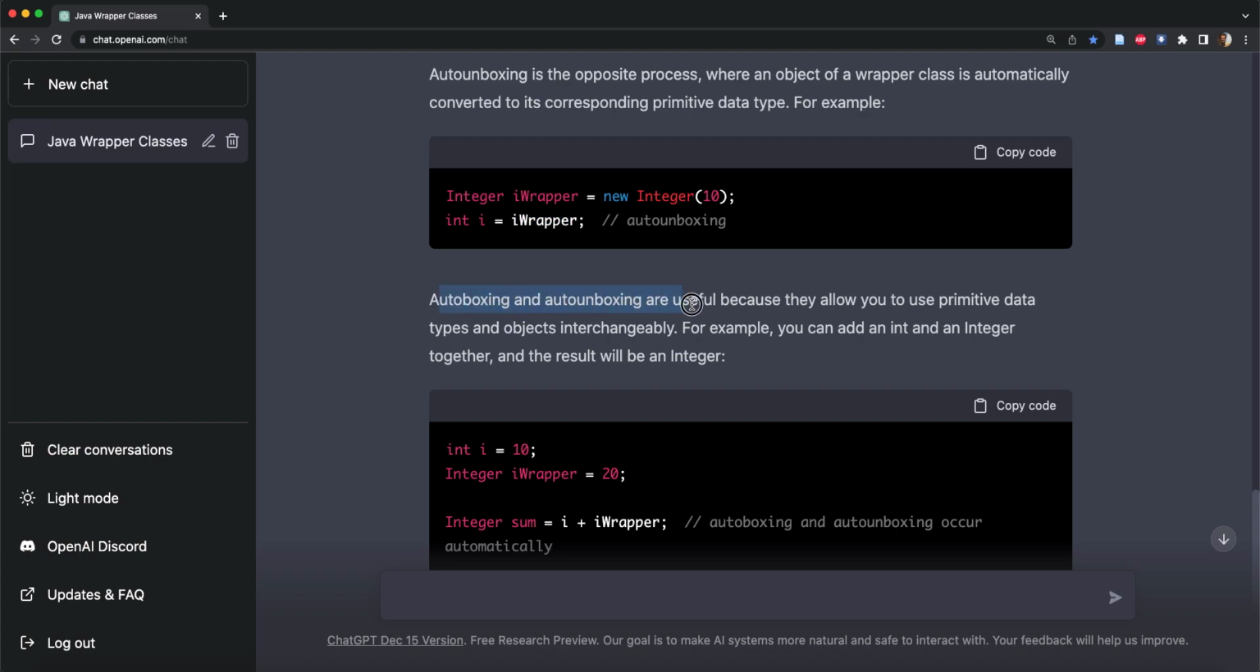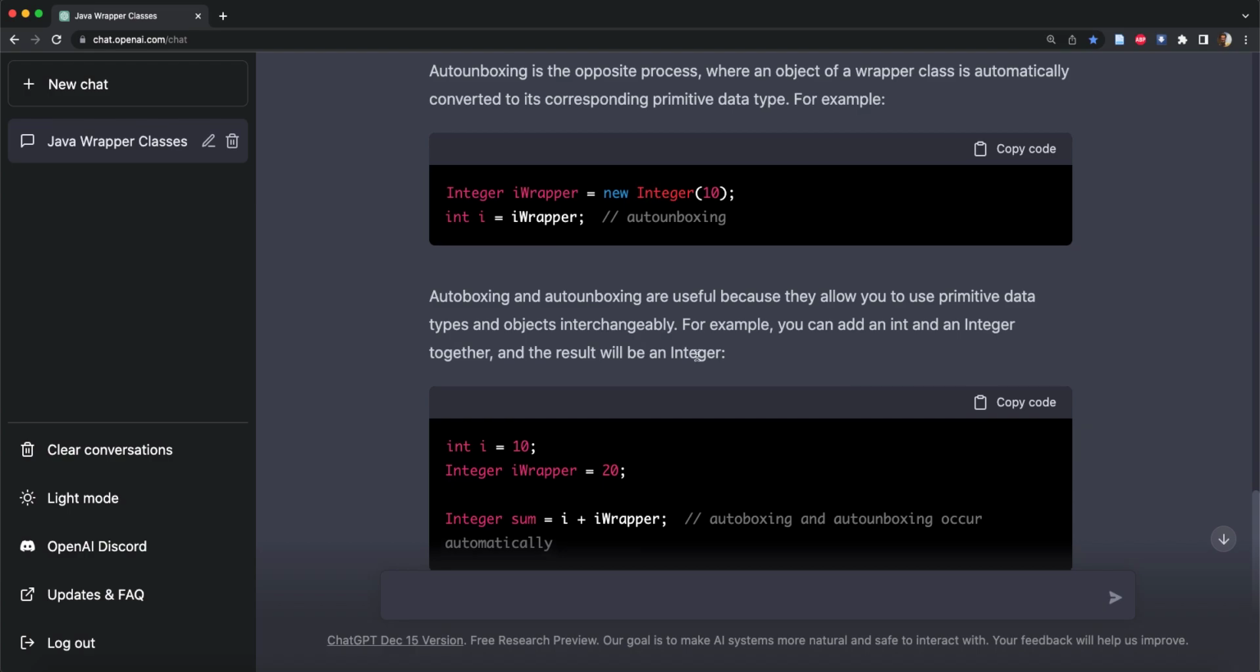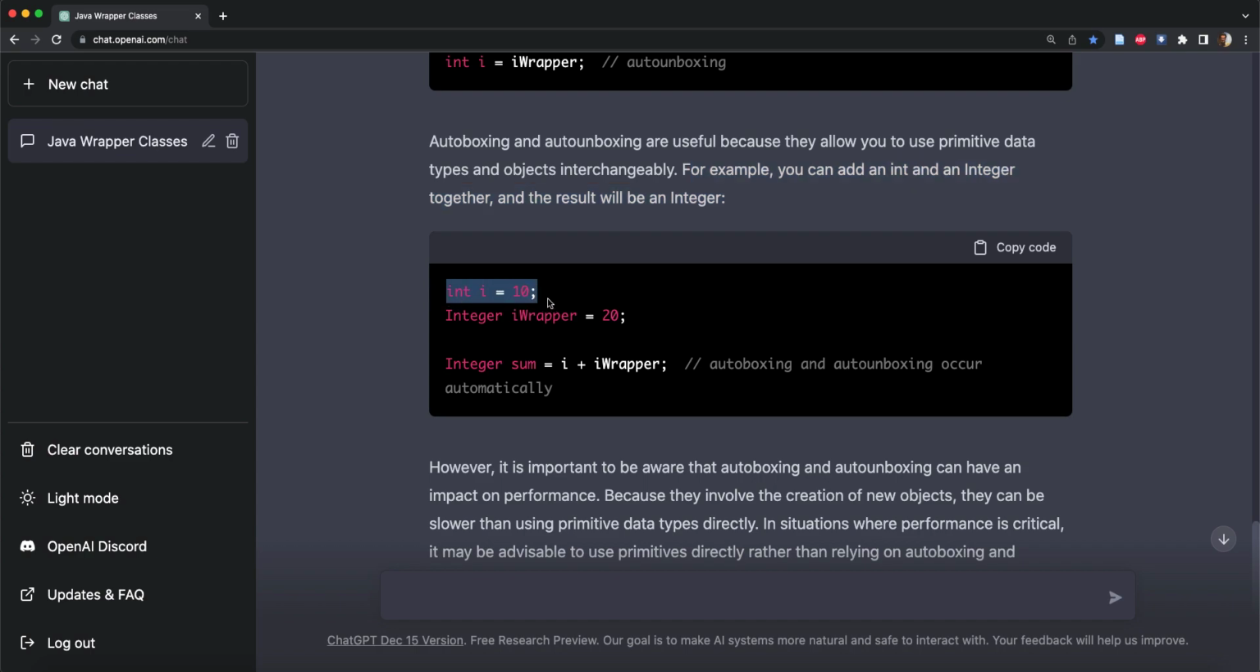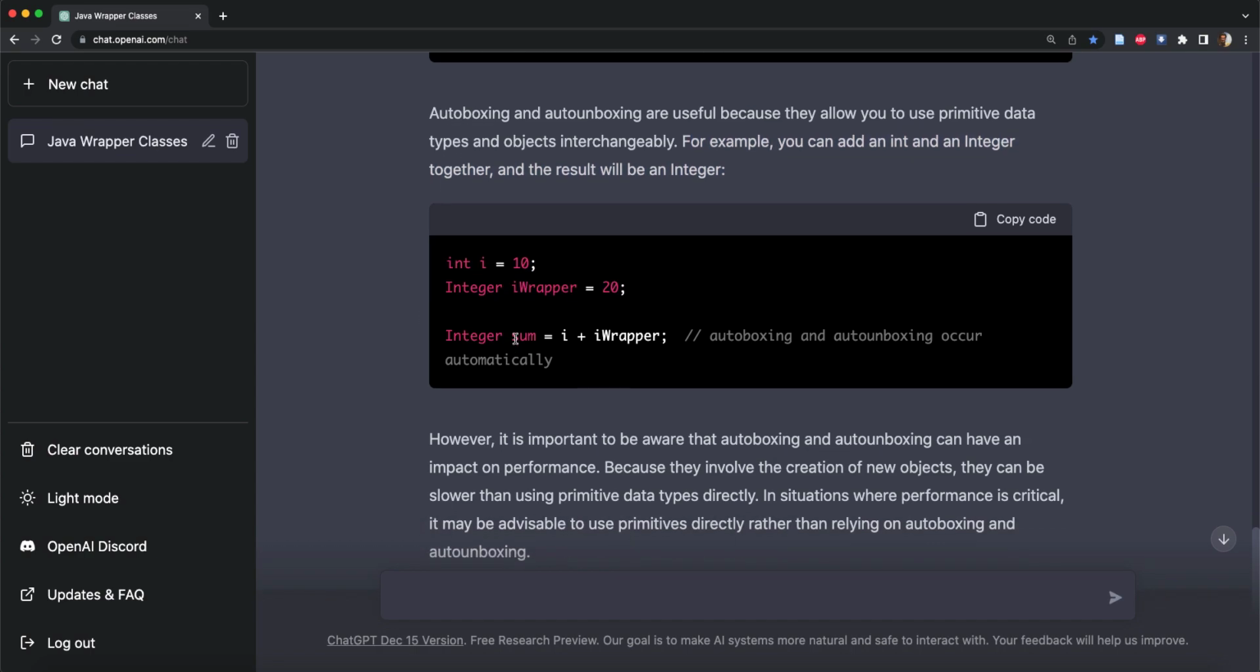Autoboxing and auto-unboxing are useful because they allow you to use primitive data types and objects interchangeably. And this is the great thing. Otherwise, life would have been much more difficult using all these numbers with the Java collections, let's say array lists, etc. Because you would always have to remember to do this kind of thing manually, which is tedious. So the compiler takes care of that. For example, you can add an int and an Integer together, and the result will be an Integer. So int i is 10, Integer iWrapper is 20, Integer sum is, we are adding an object to a primitive.